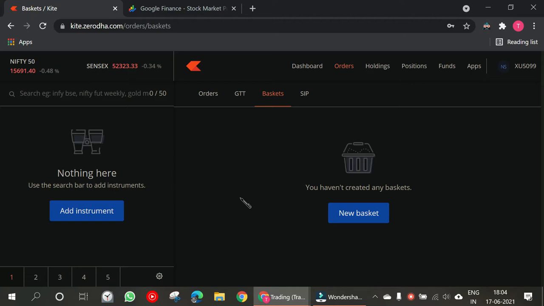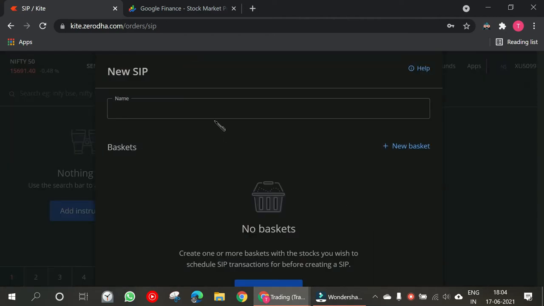So once you have your account opened, log in and then we have to go into orders, and in orders we will go into SIP. Here we will find the option of creating new SIP. So let's begin. First of all, we have to enter the name of the SIP. I am calling it TC SIP. You can name it the way you want it to.